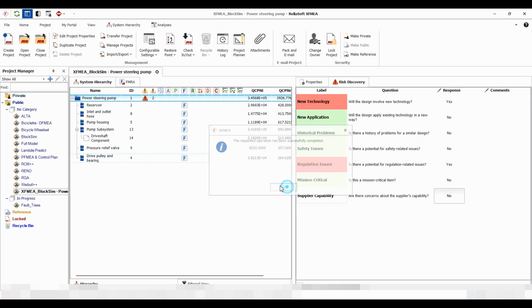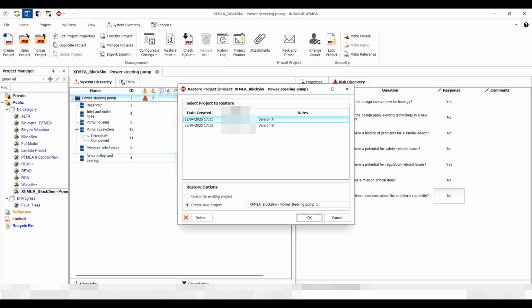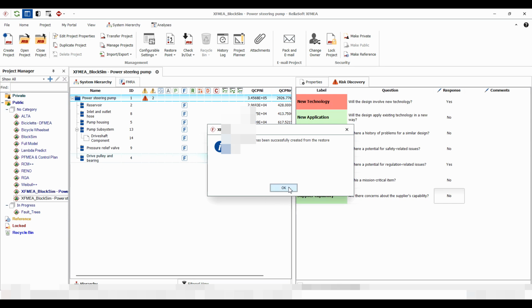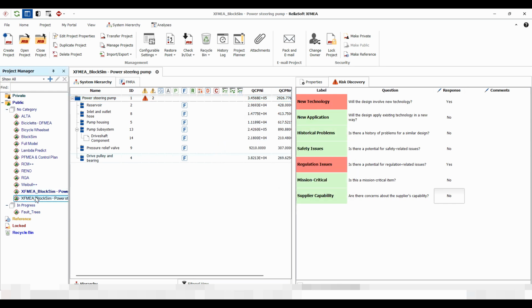Okay, so we've got our versions, and we can just check. We've got version A created at 17.11 and version B created at 17.13. So obviously now we are working on version B, but for whatever reason we want to recover version A, and therefore we can just create a adjacent project. So we click OK. Okay, and that creates a copy of what the project looked like at version A.